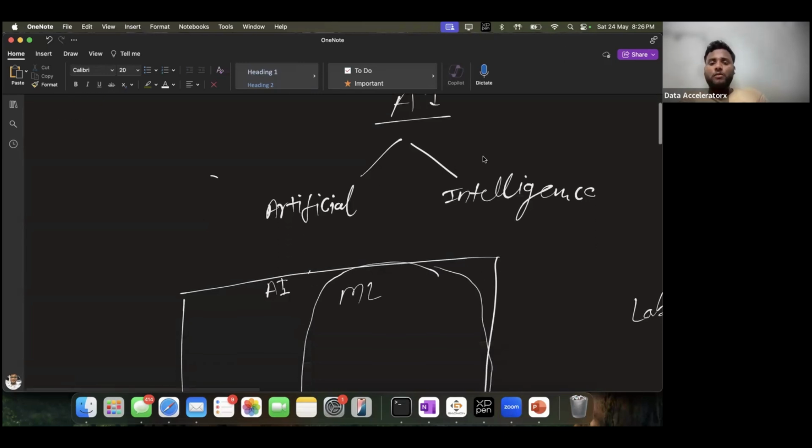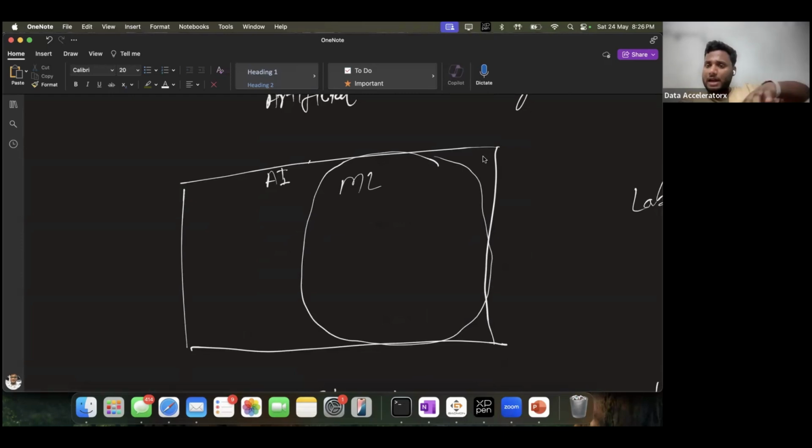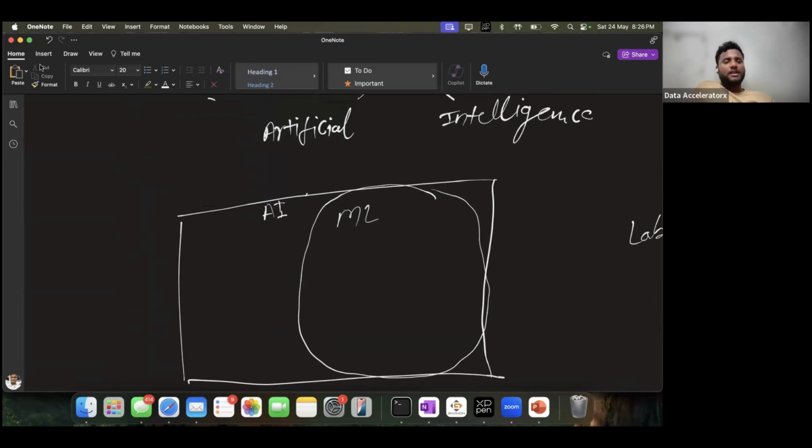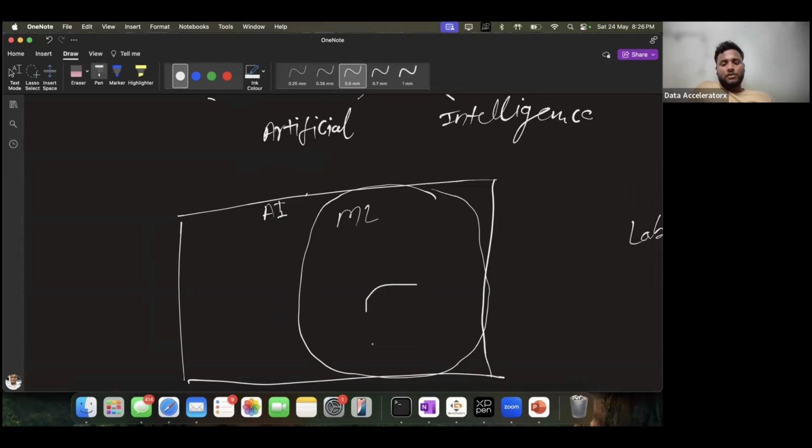Now, AI has two core parts. You can think of AI as an umbrella, a superset, and within that, machine learning is a subset of artificial intelligence. Machine learning is a subset of artificial intelligence, and deep learning is basically another subset of machine learning. The difference between ML and AI is basically this: anything you can code to make decisions can be thought of as an artificial intelligence.